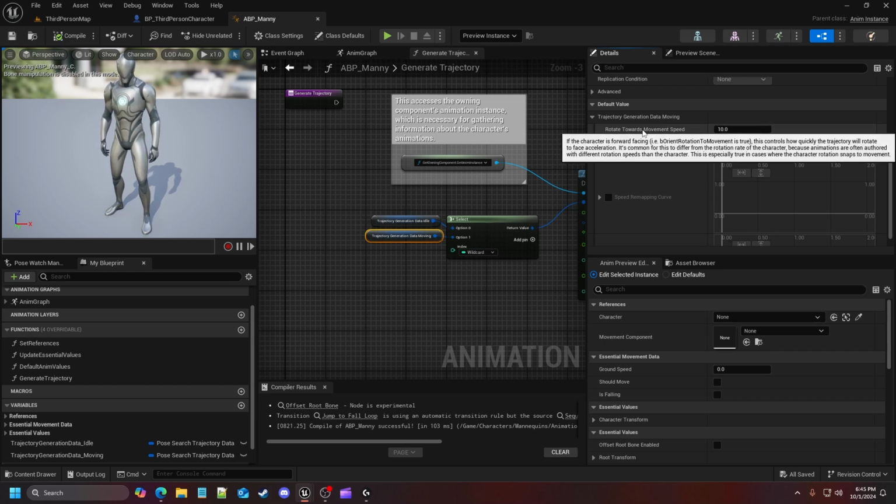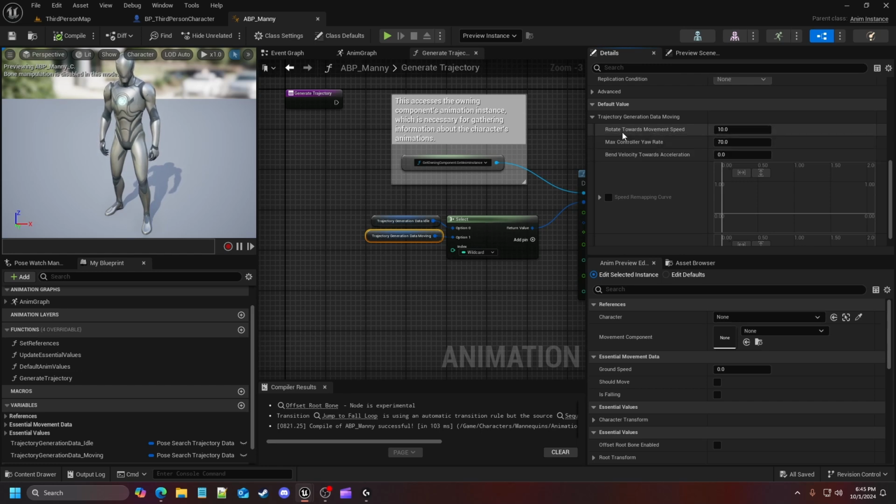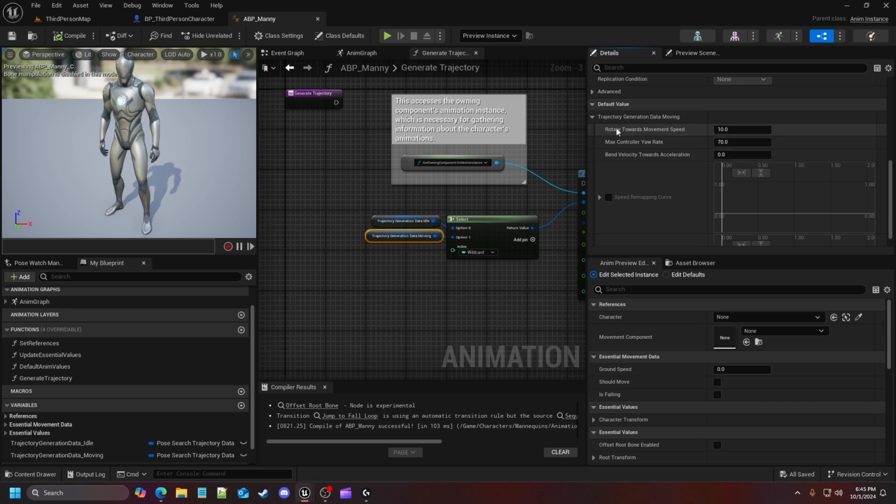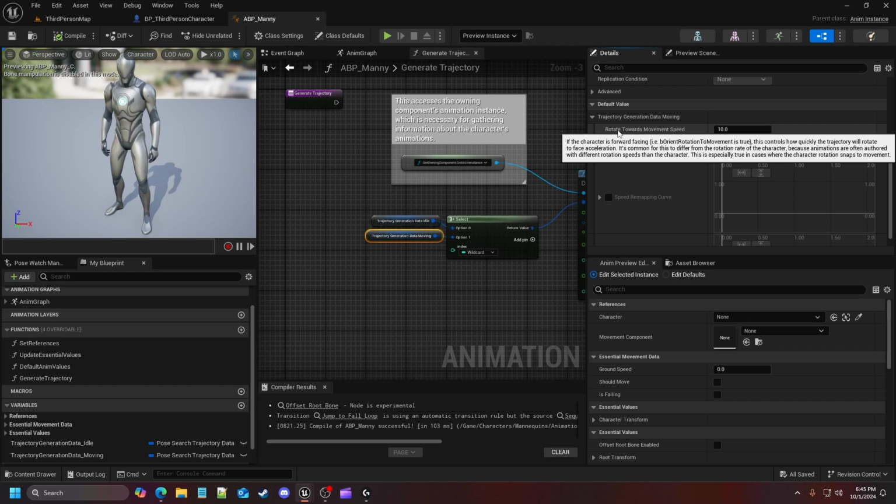But continuing on, it's common for this to differ from the rotation rate of the character, because animations are often authored with different rotation speeds than the character. This is especially true in cases where the character rotation snaps to movement. So all this is doing is properly rotating our character to animate or face the point of our acceleration, to where we're trying to move or face when we are running forward.